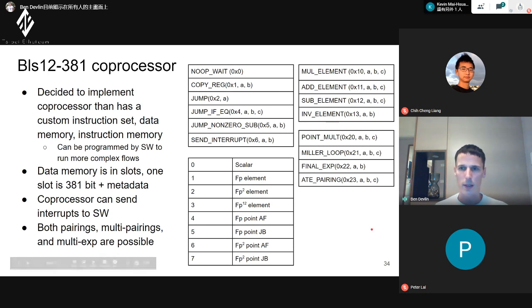What we decided to implement was a coprocessor. This is all on the FPGA, but it's like an acceleration processor that the software can talk to, to do operations on the curve.